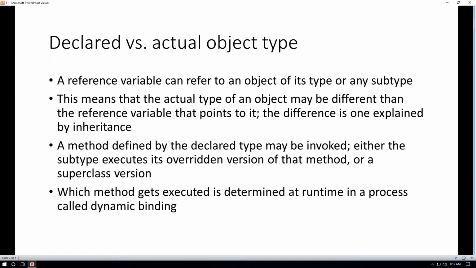declared type. For example, the geometric object example we've discussed before, we can have a reference variable of a geometric object, or a shape as I prefer, yet the actual object referred to is perhaps a triangle or a circle, but it's still a shape. So the reference variable can refer to a subclass or a subtype of itself.